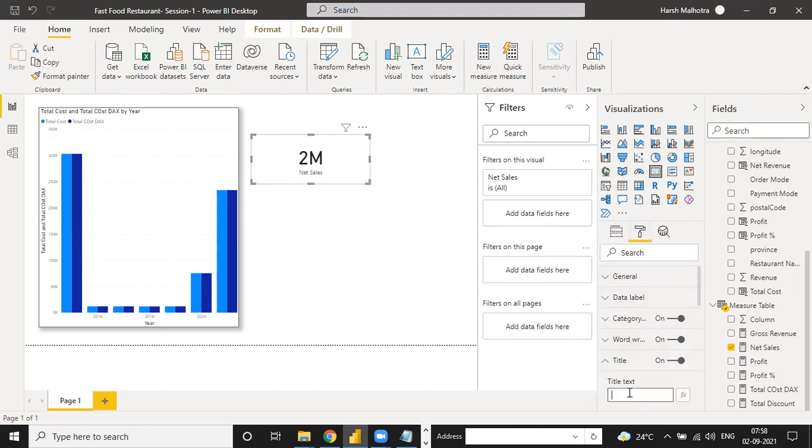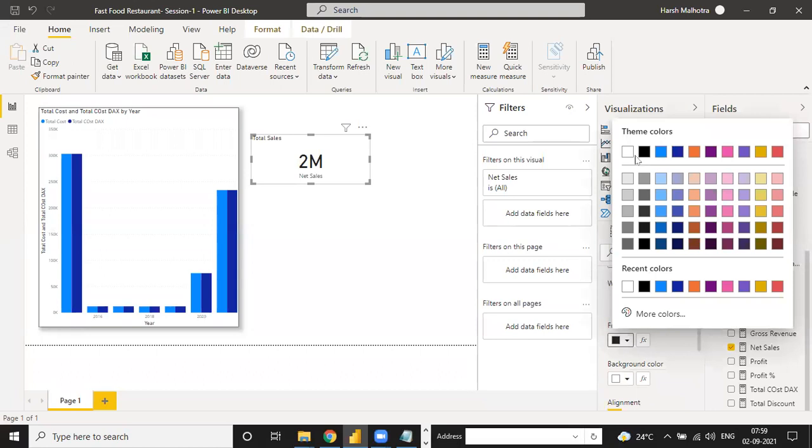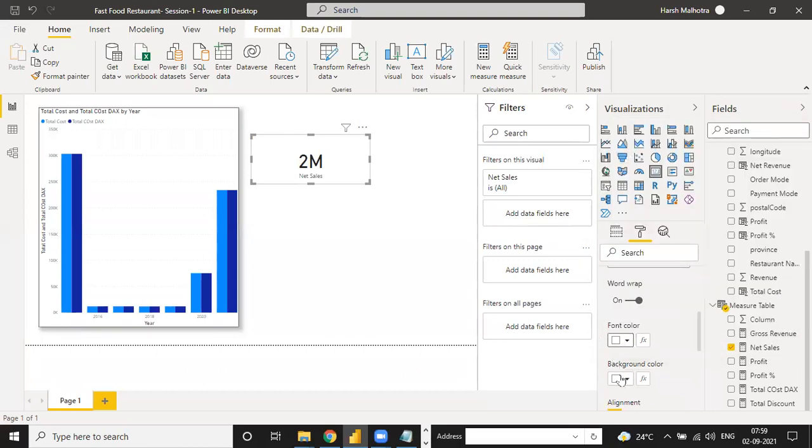If you want to give a title, then you give a total sales. Here, see, total sales is there. Now when you click down, it will increase your font color. If you want to increase, give the font color is white and the background color is this one. See, your font is ready.